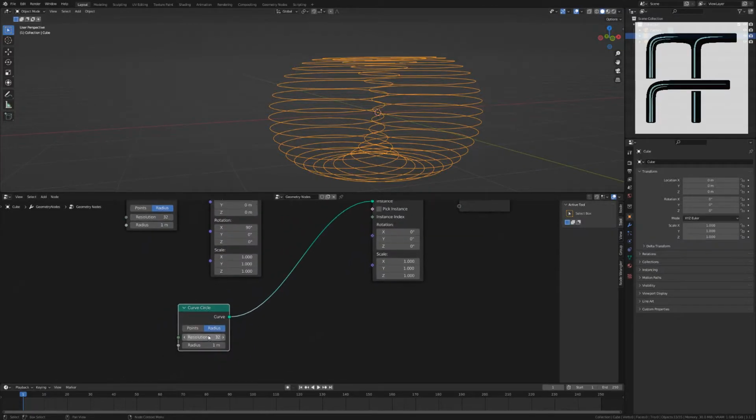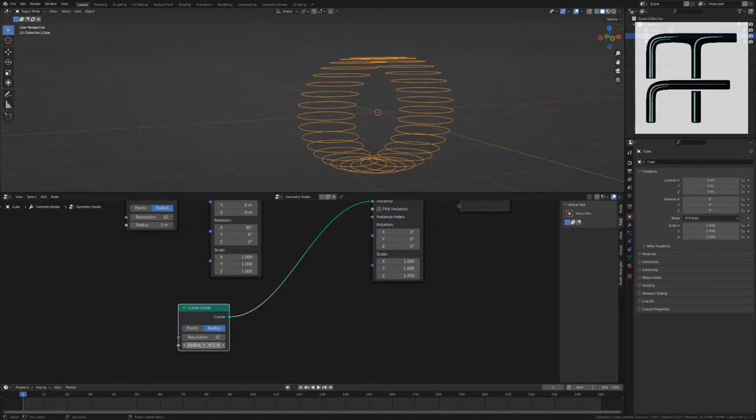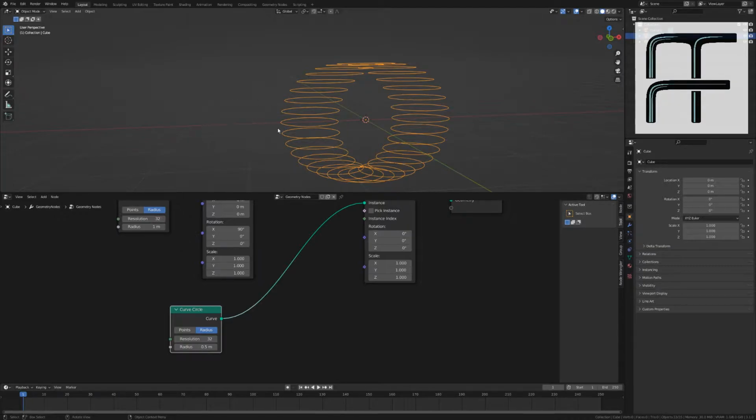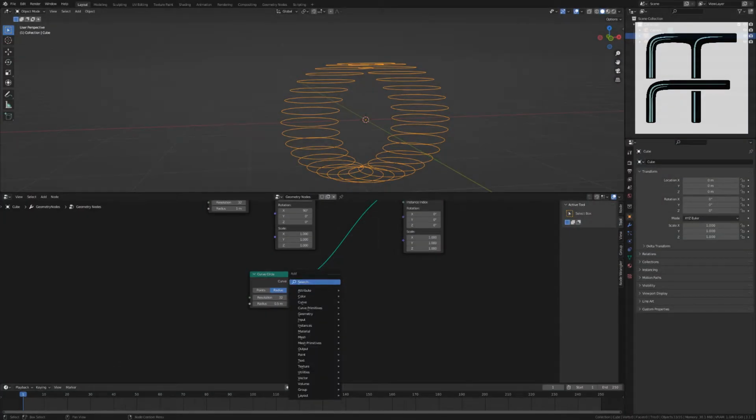But what we want to be doing is taking that to about 0.5. Now, as you can see, it's not aligned in the right way. We want these to be spreading out from the center. So in order to do this, we need to affect the rotation. Take the spline parameter node.